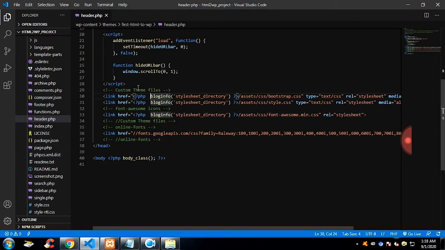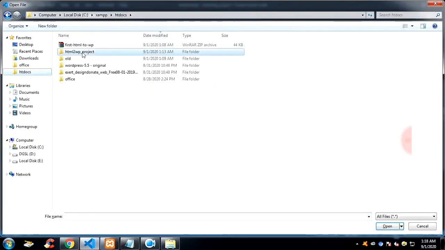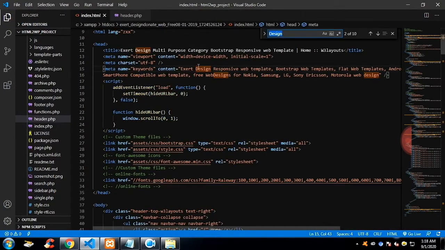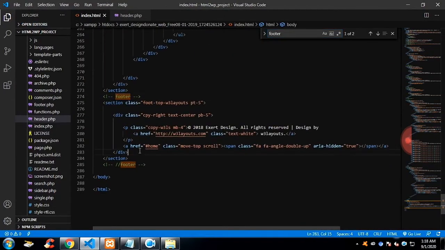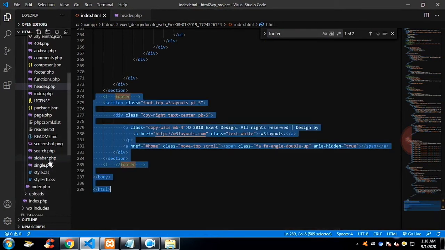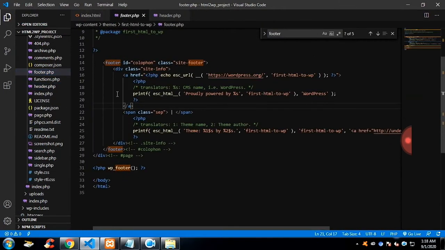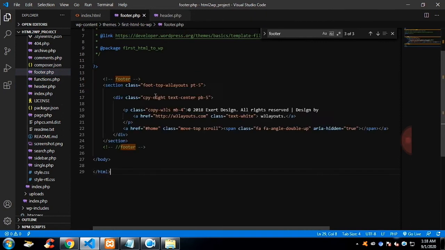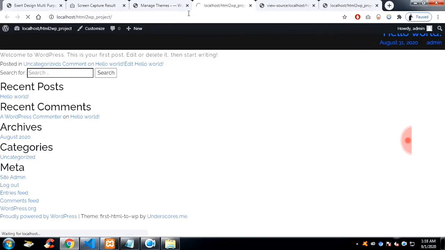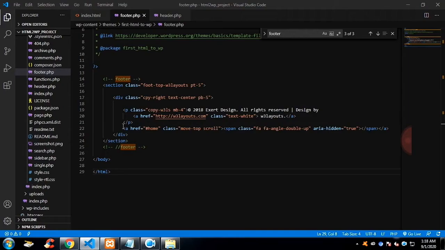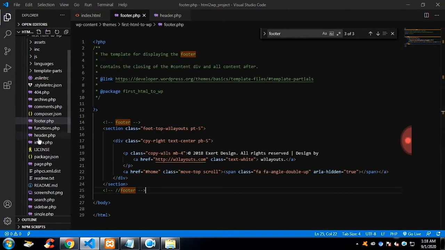The next thing we are going to do is the same for the footer. Replace this with our footer.php. Get into the footer.php and remove everything, and fine. Now if you refresh, your footer will be visible because we have added the images folder and the CSS, and it's working fine.